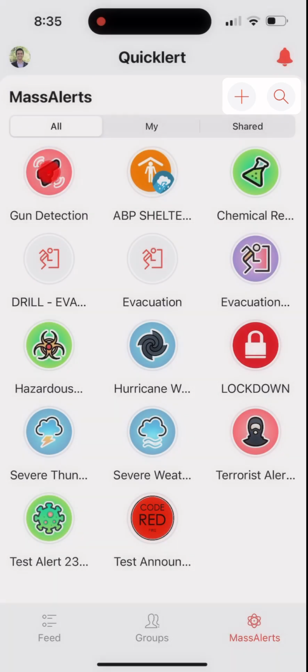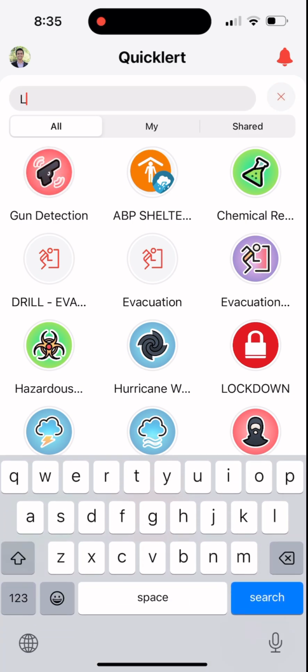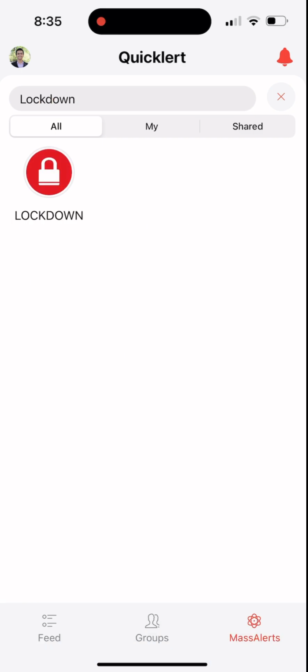At the top of the page, you'll see two icons. The icon on the left is used to create a MassAlert. We'll do a detailed walkthrough of that at the end of the video. The icon on the right is a search button to search for the specific MassAlert you are looking for.